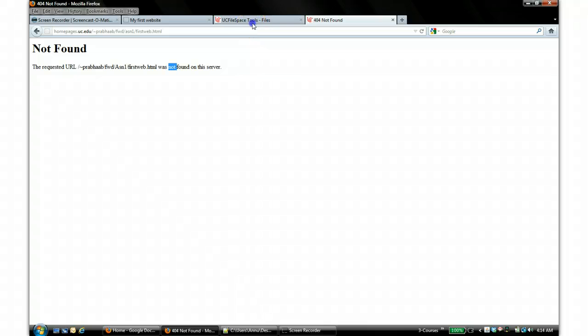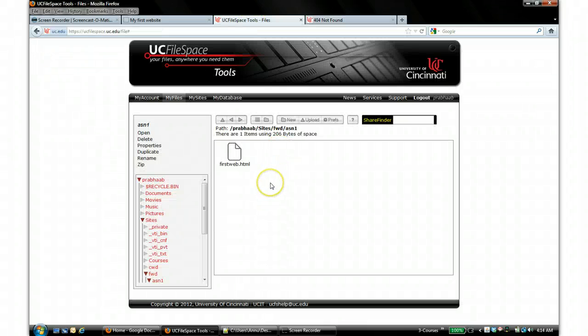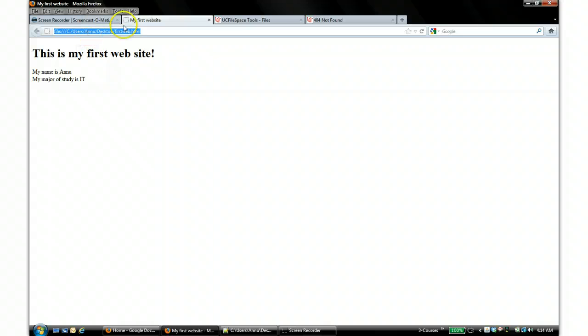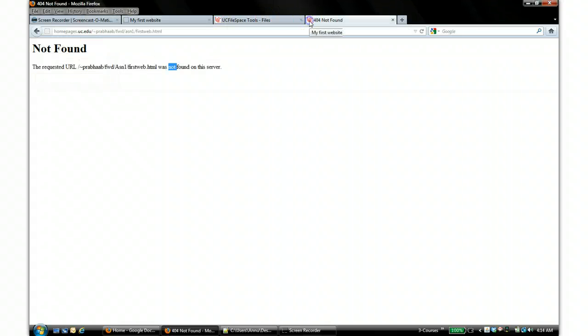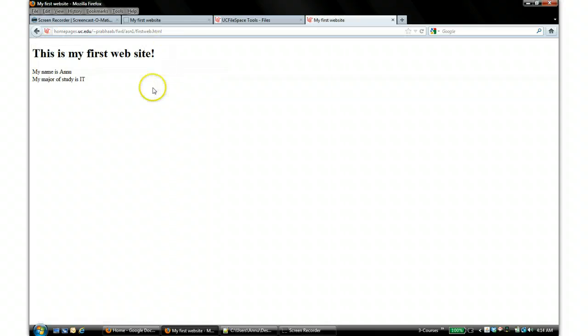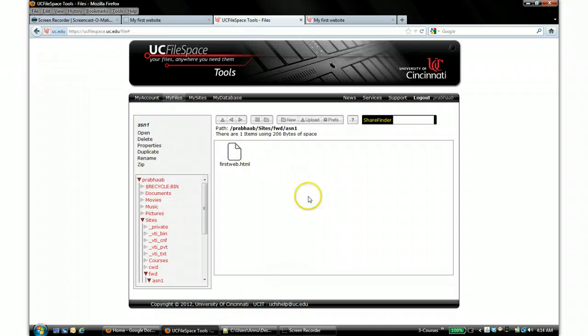So this is how you upload a local file to UC file space. For all your assignments, you have to upload your files to appropriate folders, and then you have to give me the URL for your website. That is very important. You know how to upload something to UC file space and how to submit it. So this is what you have to do for your first assignment too.